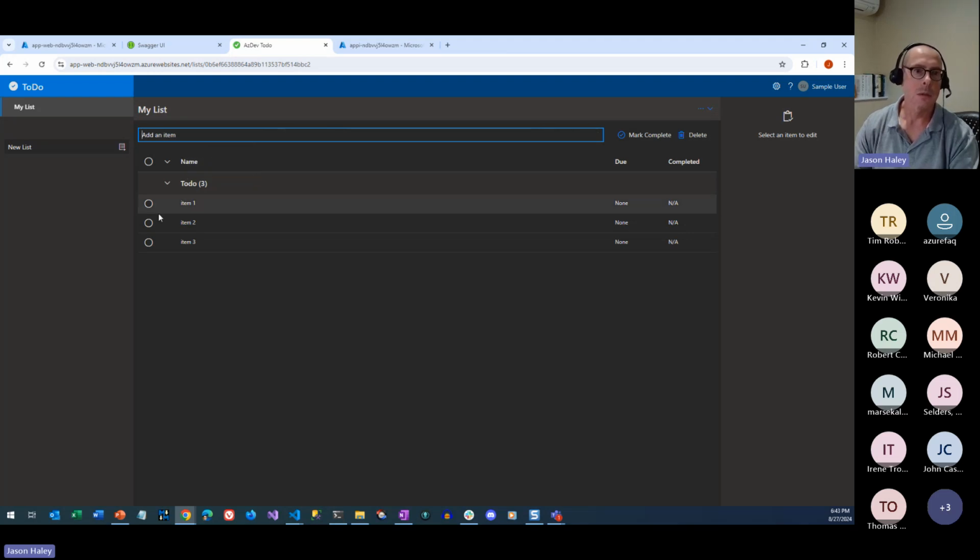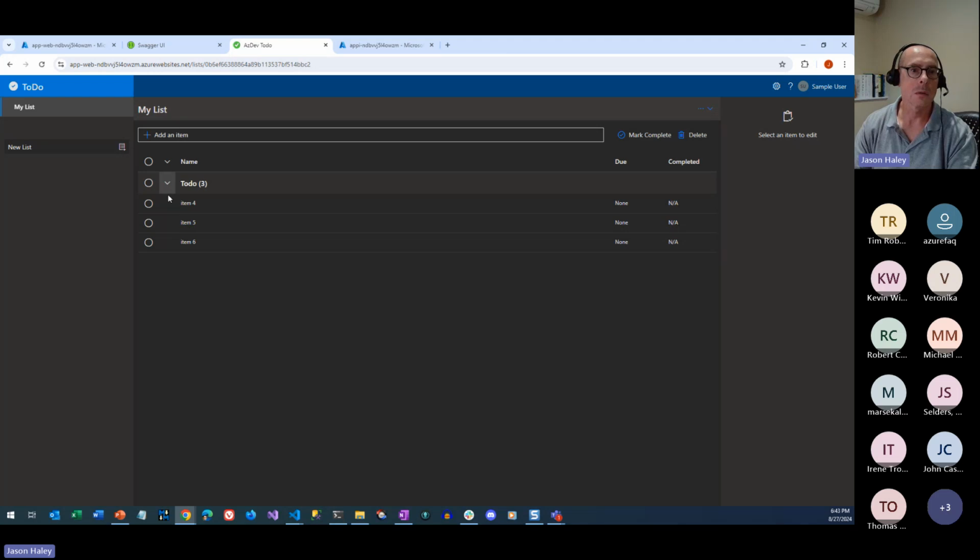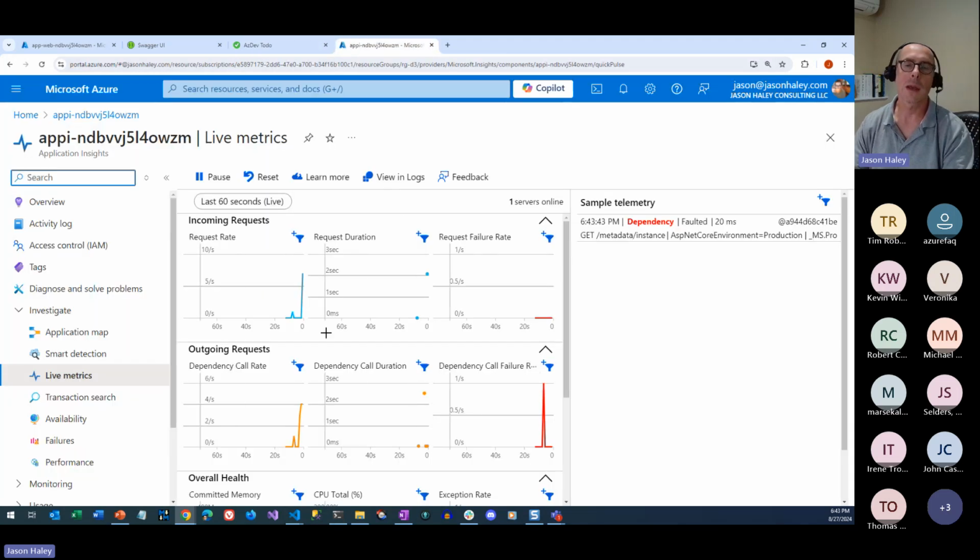So if I say item 6, not do anything. Can I delete these? All right, cool. It didn't update because I hadn't refreshed it and I'd redeployed. So you can see the activities coming up.